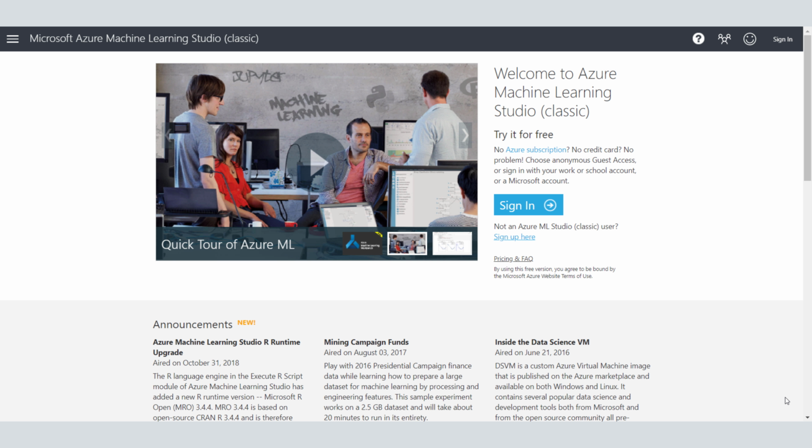So without further ado, we will be logging into our account using the sign in button on the right side of your corner on the top of Machine Learning Studio Classic, that is studio.azureml.net. And after the sign-in process, you will be moving forward to your home page where you have your overall view about your project's information, and then we'll proceed. So guys, let's get started.